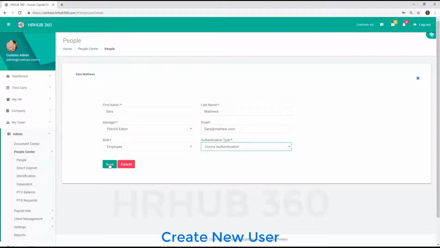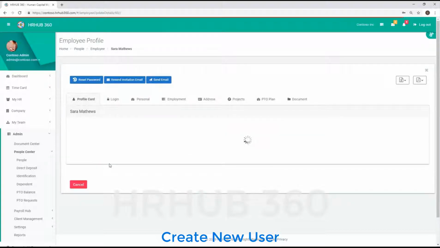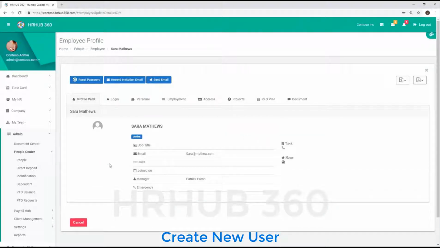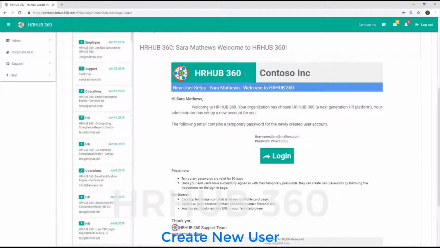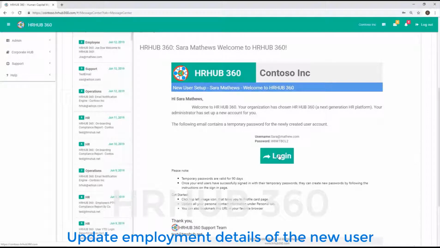Next, we will click Save. Once you've clicked Save, an automatic email message with login credentials has been sent to the new user's registered email address. Now, let me show you the email that has been sent out by our system. Simply go to Company, Message Center, and here's the email that was sent out to the new user with a username and a temporary password for them to log in.